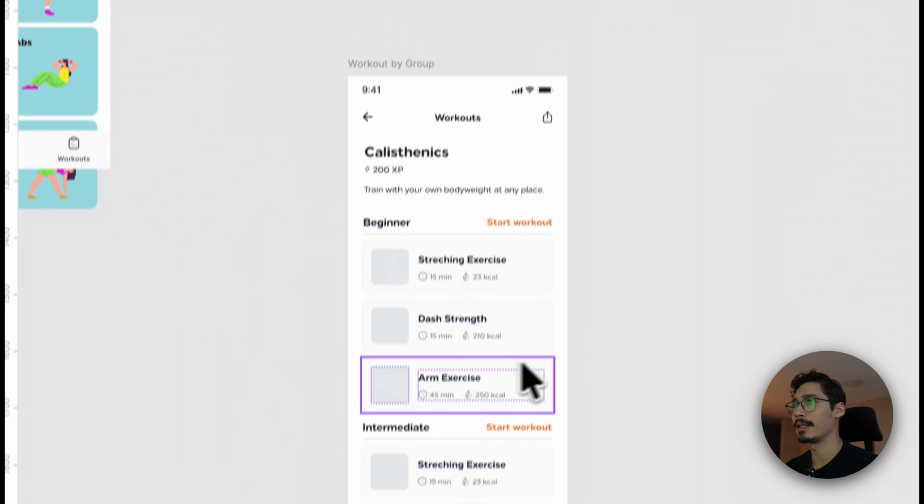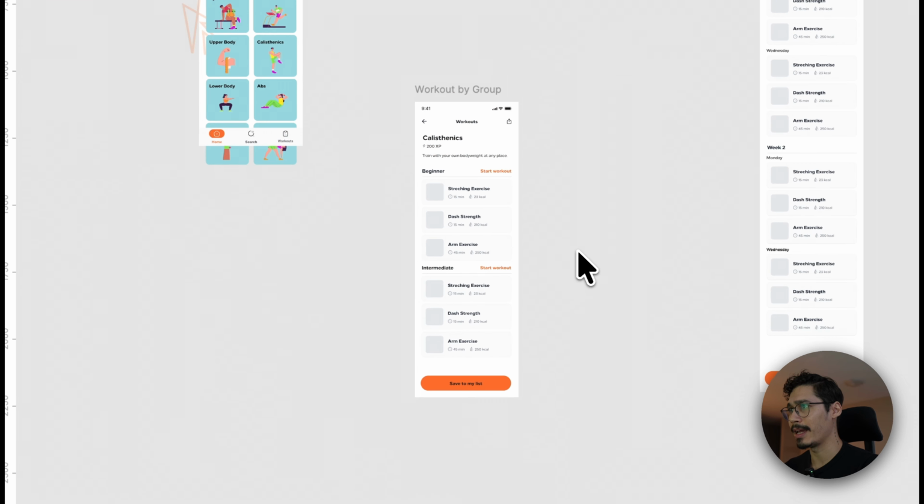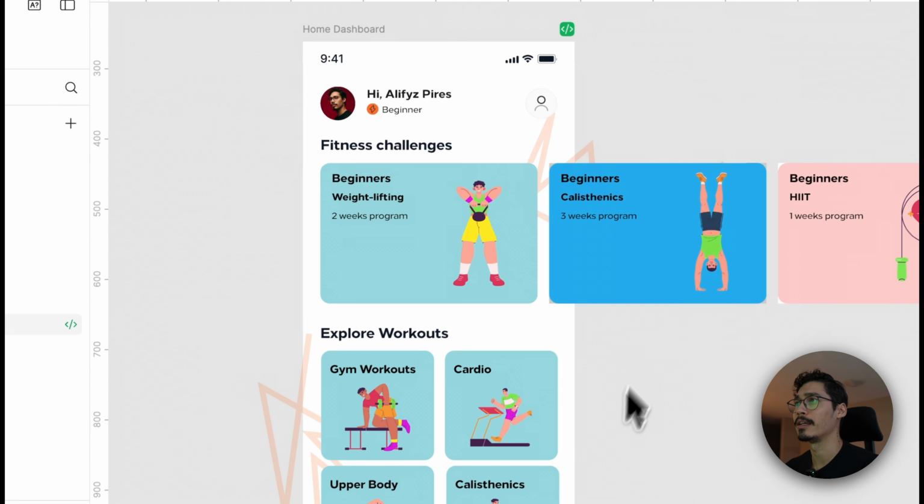And the idea behind it is just a beginner workout, intermediate workout, and also advanced workout. That is all that I have for the fitness challenges.